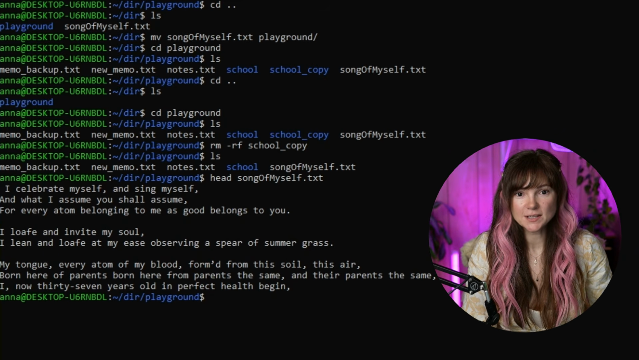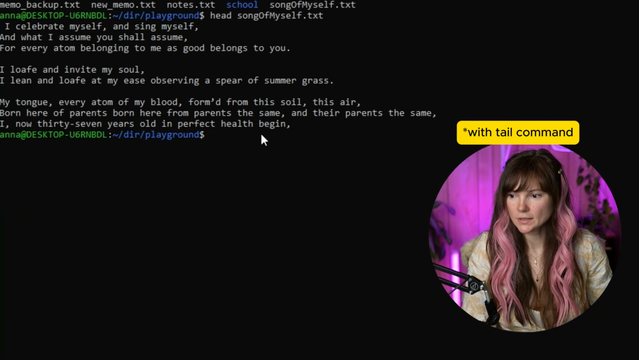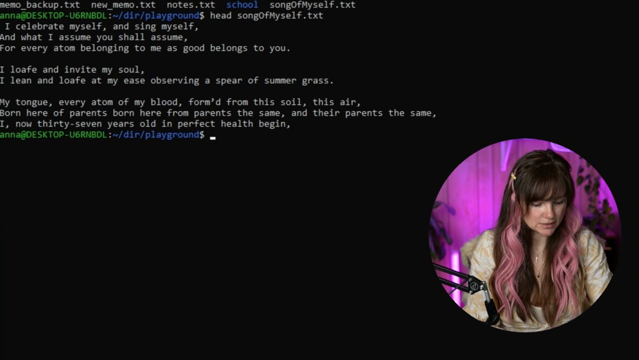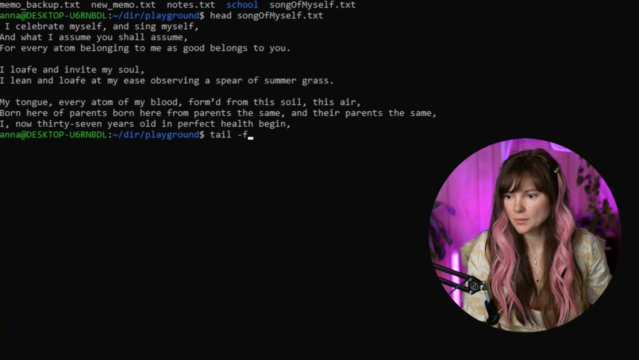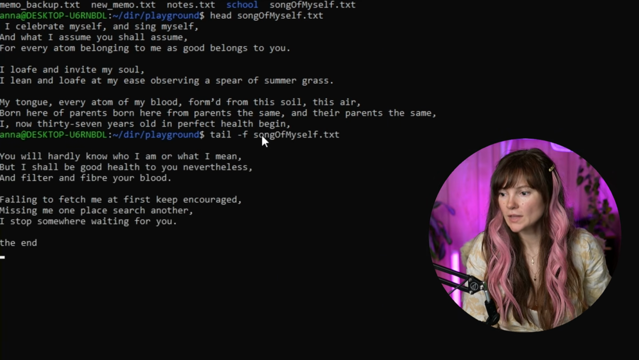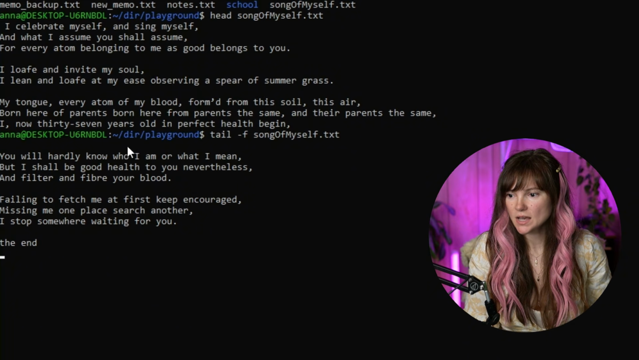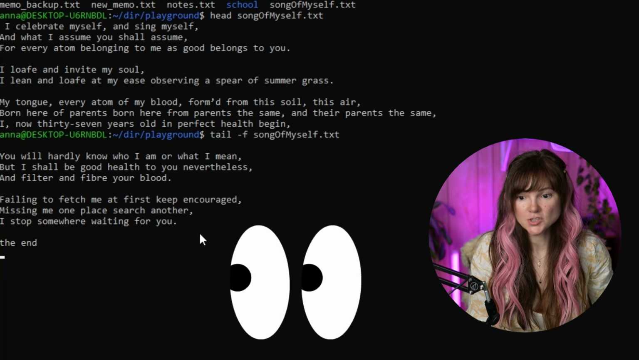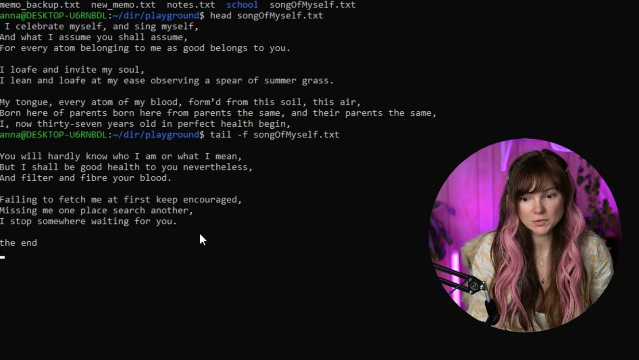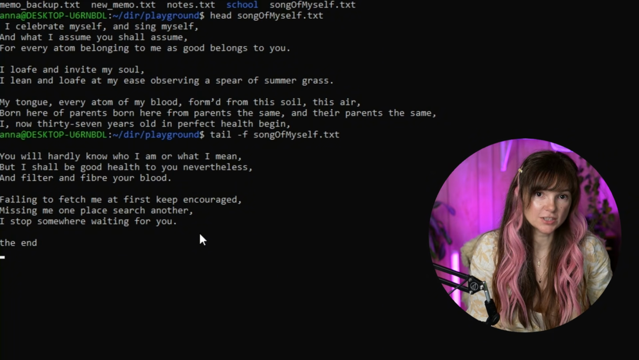And now we can try something cool with the tail command. What we can do is say tail, use the flag F with the same file. Now, as you can see, these are the last few lines of the poem. The terminal is now locked in live watch mode, and the F flag means don't stop, keep watching the file.